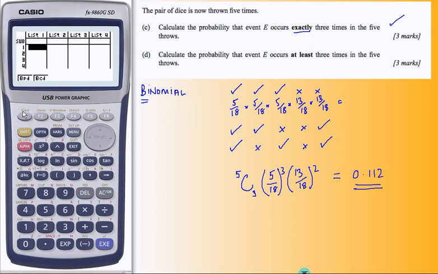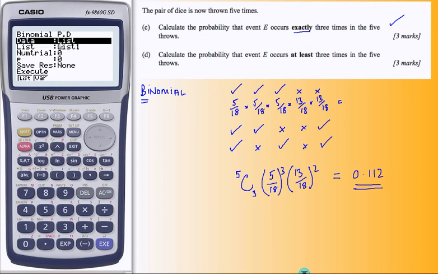So first button, BPD, single probability. I'm just going to choose variable. I'm just going to give it the number. I'm not going to take it from one of my lists. 3 successes, number of trials 5, the probability of success 5/18, and if I run that, 0.112, exactly as we got there. Right, moving on, verified. I mean, we could do that first part in either of those ways.